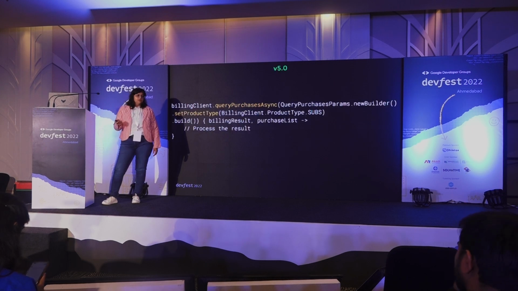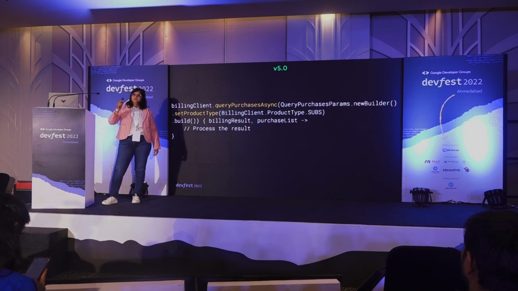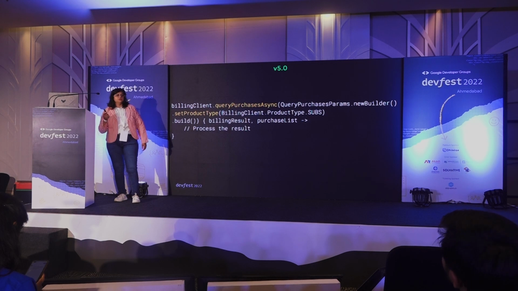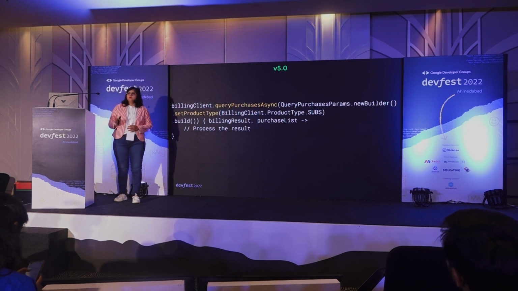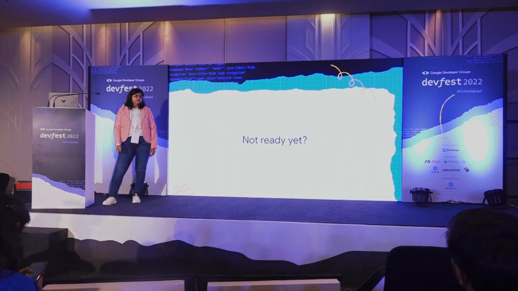But now we have to set the product type. Now SKU types have turned into product types. So wherever you see SKU in the code, just replace it and put product. So SKUs are now completely deprecated. This is how you get it. Again, Kotlin extensions are available for this, so you can call suspended functions and have a variable storing the result.